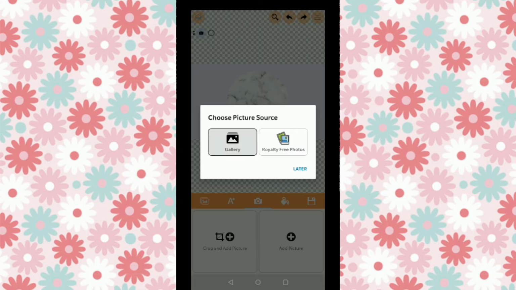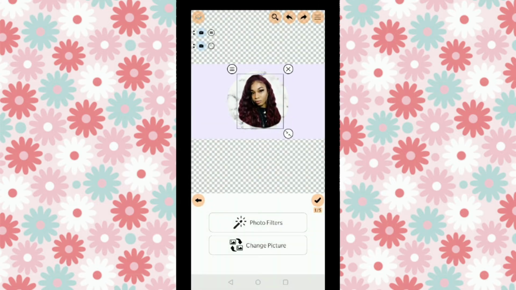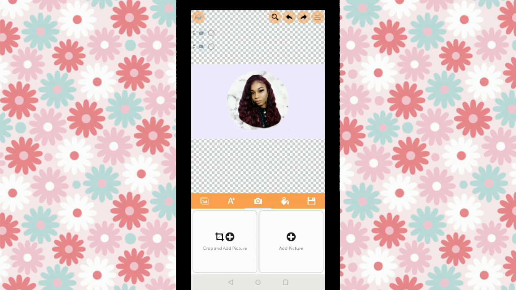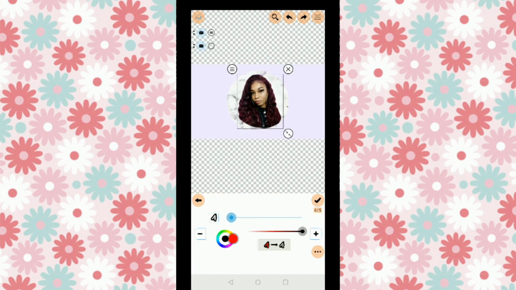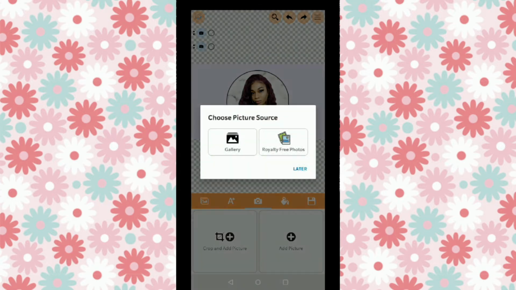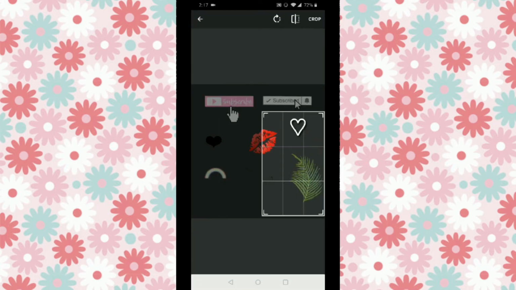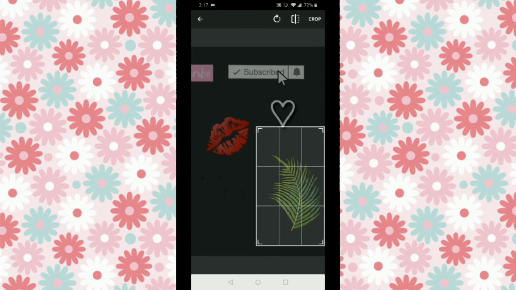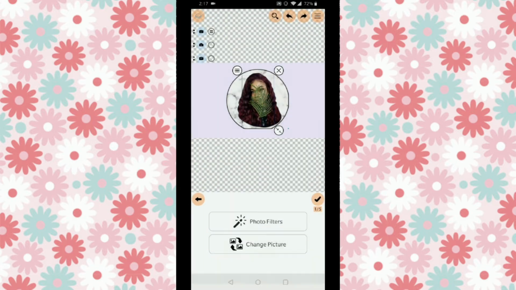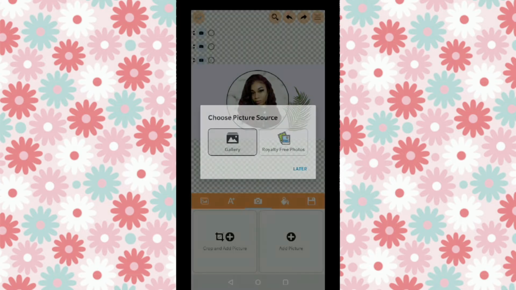And I'm going to go in the gallery and get the photo that we did. And then I'm going to size it up to the size I want it to be. And then I'm just going to add a little black outline to it so it can pop. Now we're going to take this leaf here and crop it. And we're going to put it right there, and size it up where that cropping thing was.